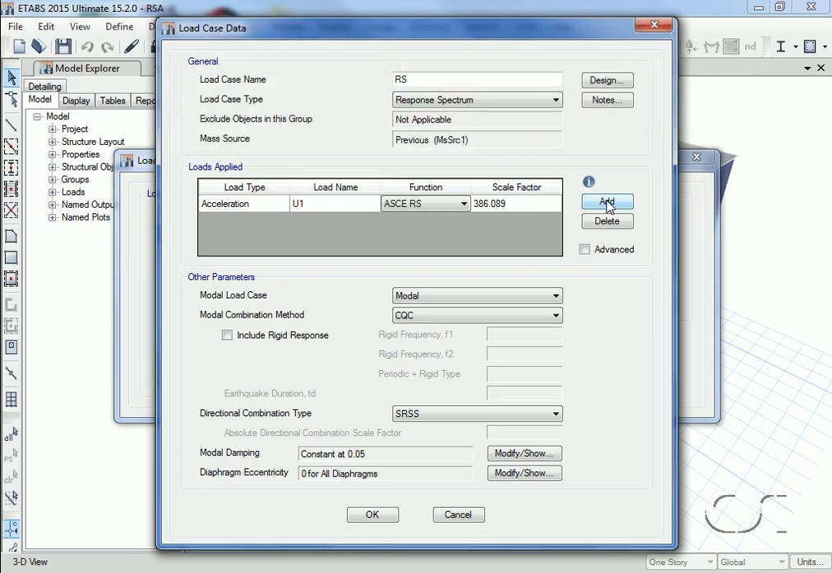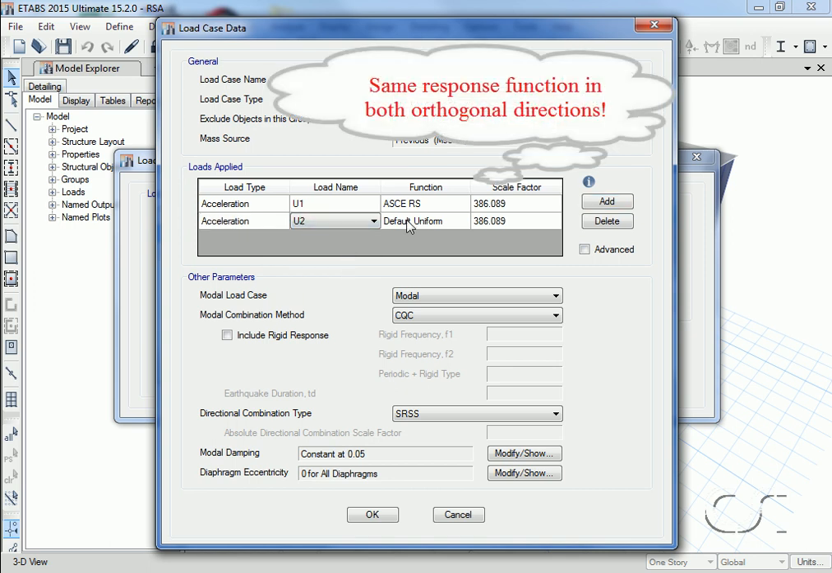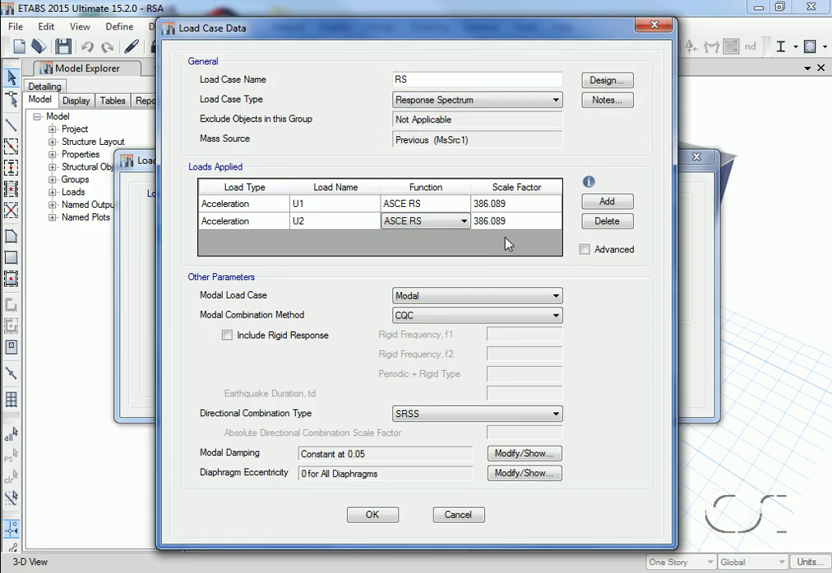We are also going to apply the same response spectrum in the orthogonal U2 direction. This may seem somewhat unusual, but we will explain our logic a bit later. If we click the Advanced checkbox, we could adjust the angle at which our functions are applied.